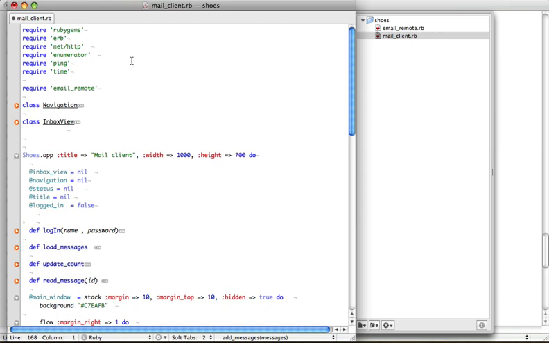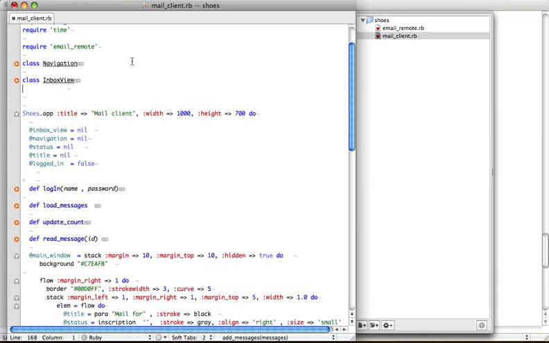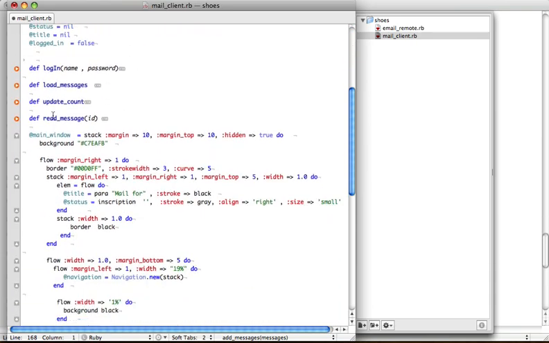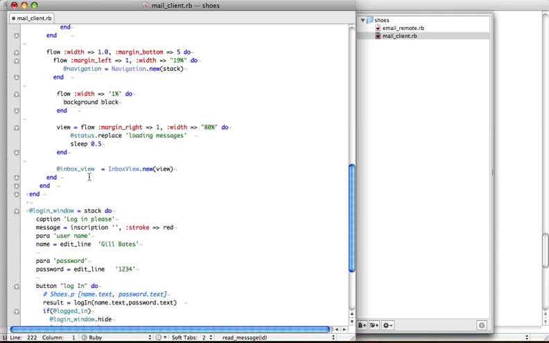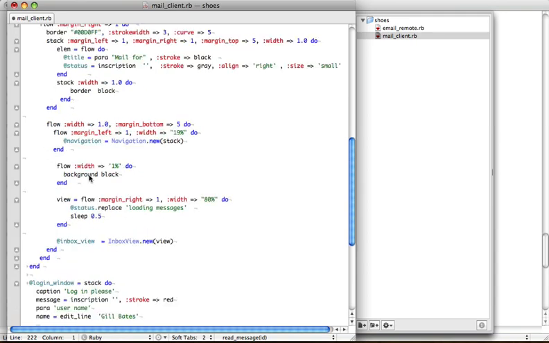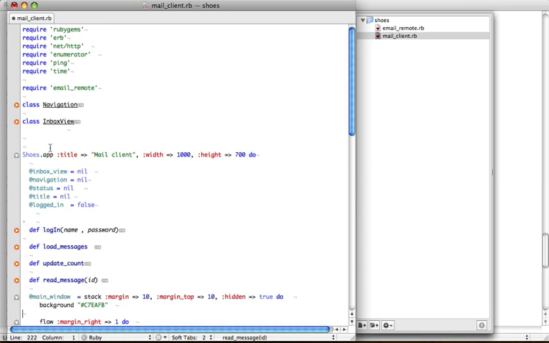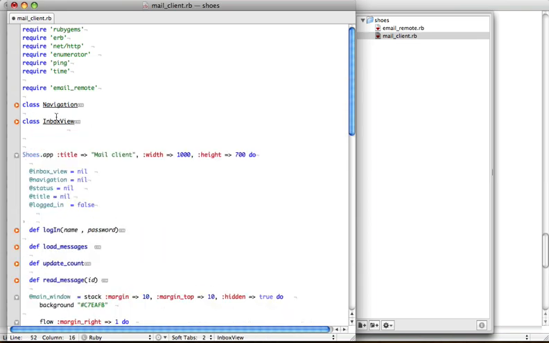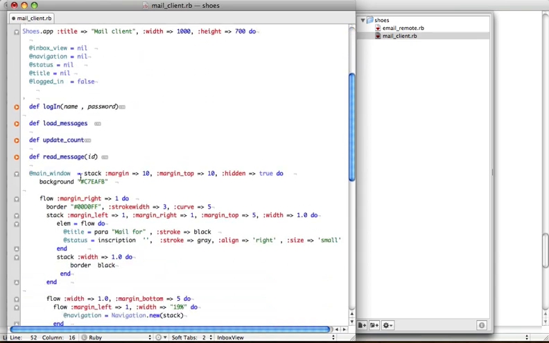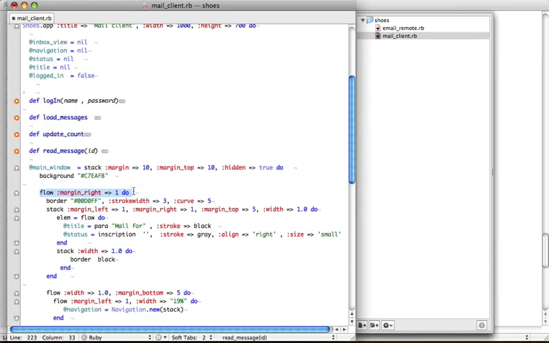Right. This is a sample Shoes client. You can look, it's very DSL-like. If you see, there's a main window with a stack, and stack has flows and borders and everything, and there's a login window and all the other things. You can have an inbox view and the navigation view for navigation and so on. So it's very declarative in the sense that, as you can see, it uses the concept of flows that are like divs, there's borders and buttons, very HTML-like. So this is pretty handy, I think.